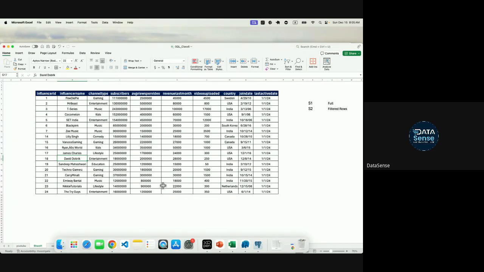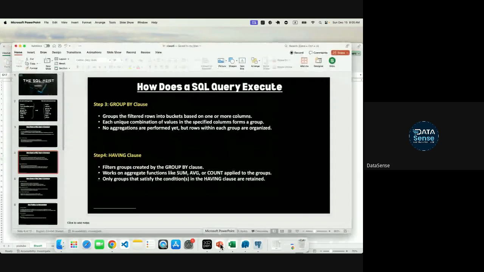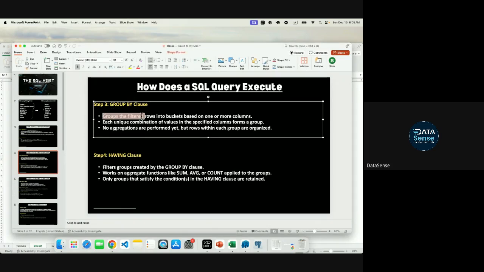All good? Anyone, any doubt? Now let's move to the next step. What happens next is grouping happens. So it groups the filtered rows into buckets based on one or more columns. So whatever group by clause you write, it will group first. Remember, it will not aggregate till this point. It will just group first. The main thing is that when you write down group by, no aggregations are performed yet, but rows are organized.